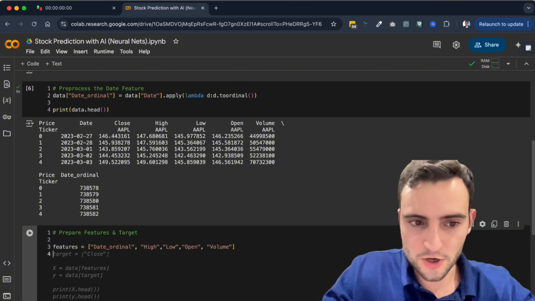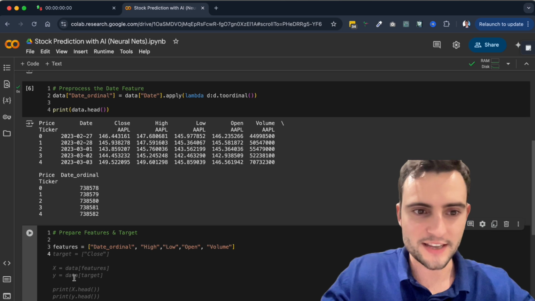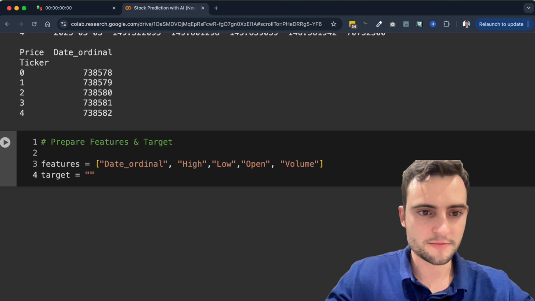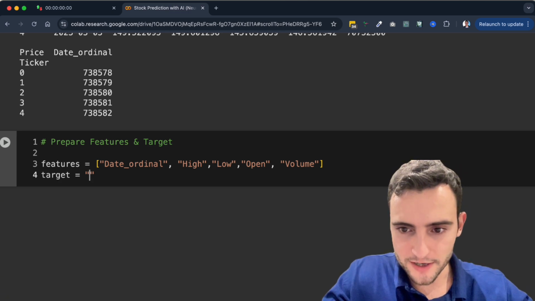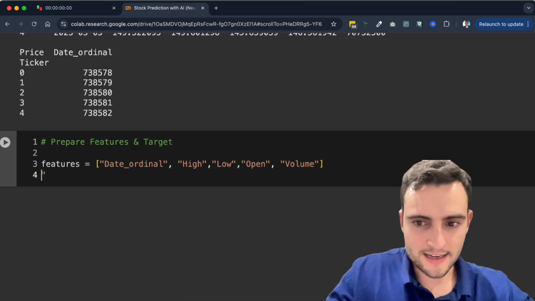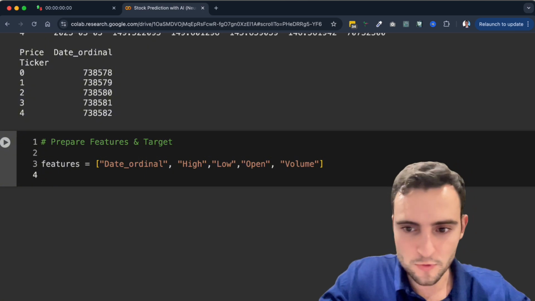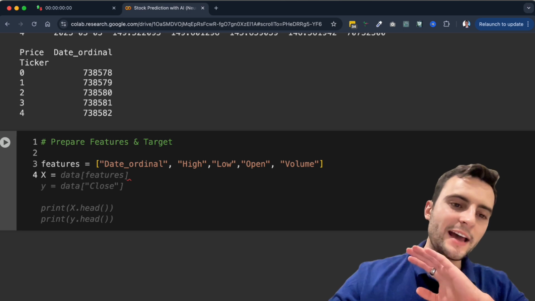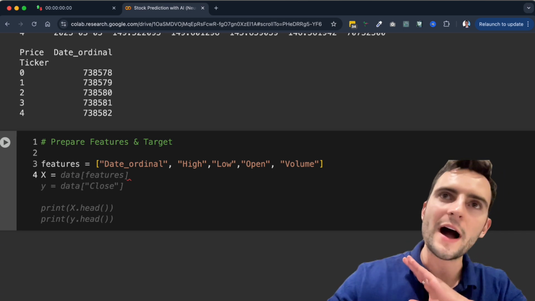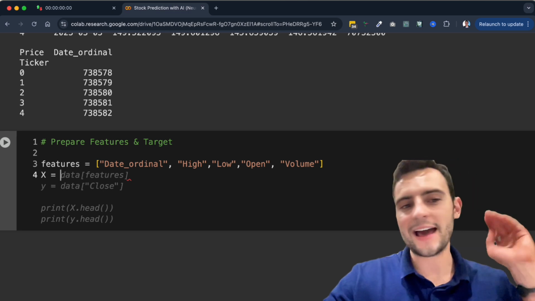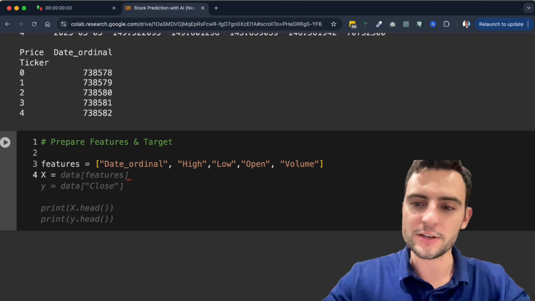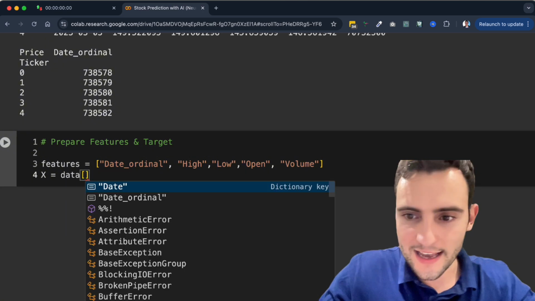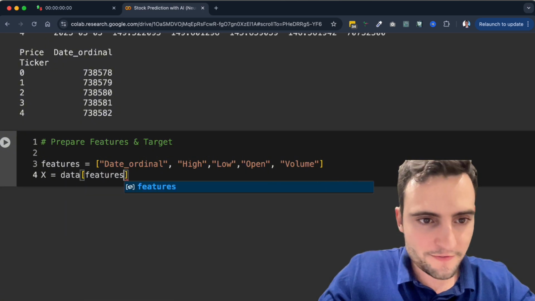So there we go. Those are all of them. And as you've seen here in the auto suggest, we're going to do target equals, and we're going to write, and next what we're going to do is we're going to write X. X in AI always means inputs and Y always means outputs. So X is what you give the model, Y is what you get from the model. So we're going to do X equals data, and then we're going to do features.